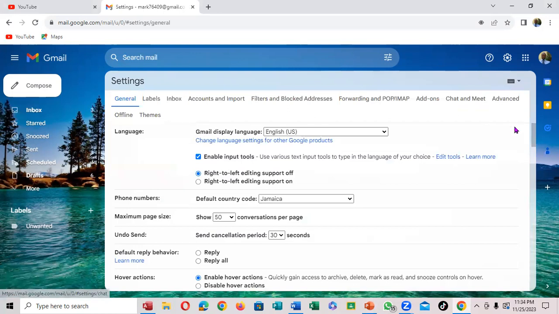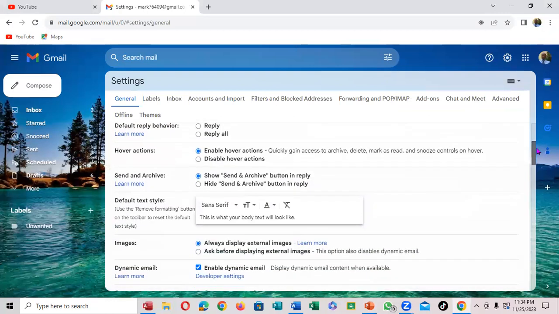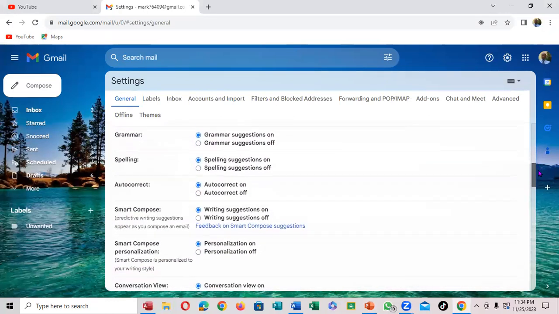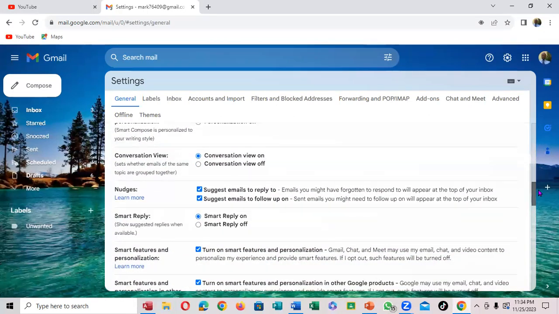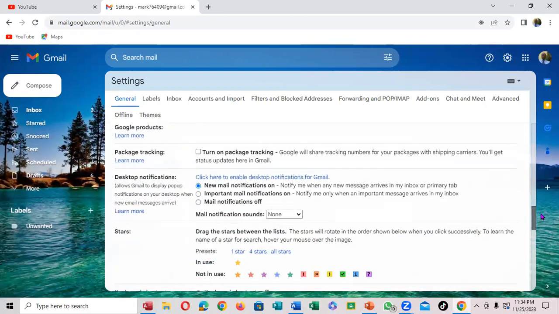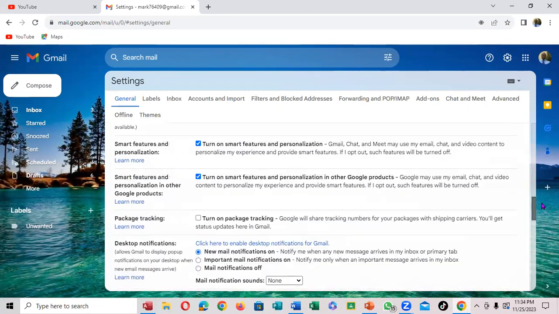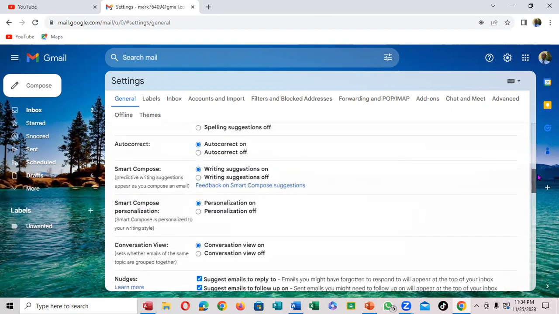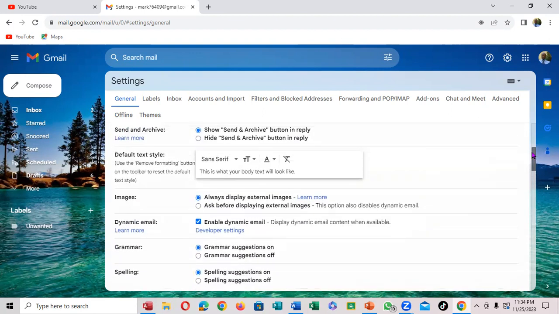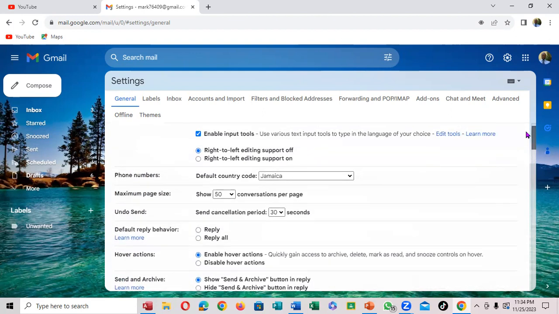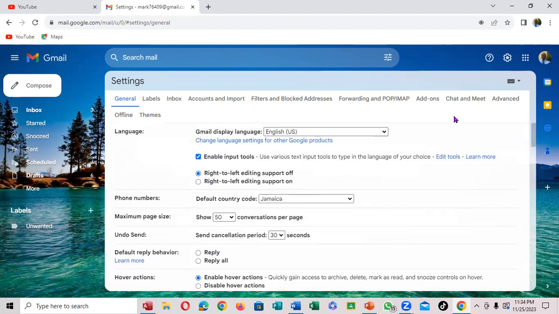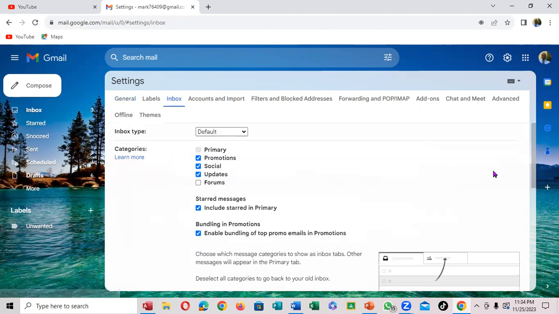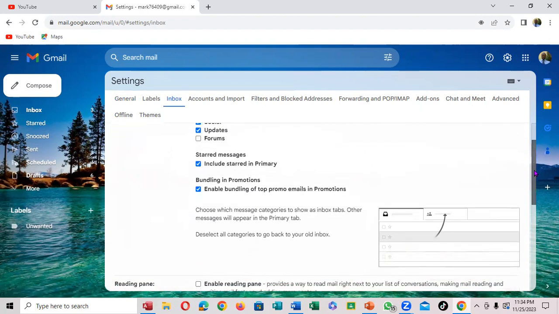Definitely. So I want to scroll down. Scroll down. What you're looking for is the reading pane. Scrolling down, scroll back up, looking for it. All right, you're going to click on inbox instead. Yes, inbox. All right, and scroll down.